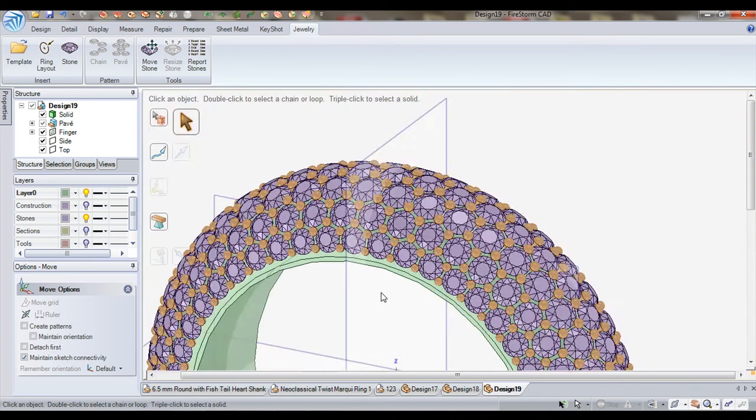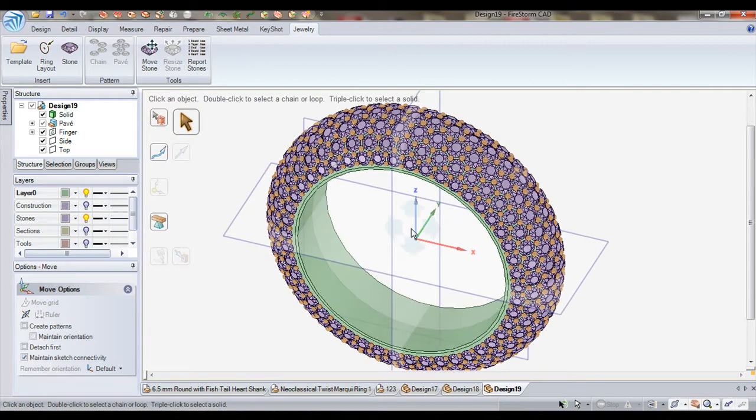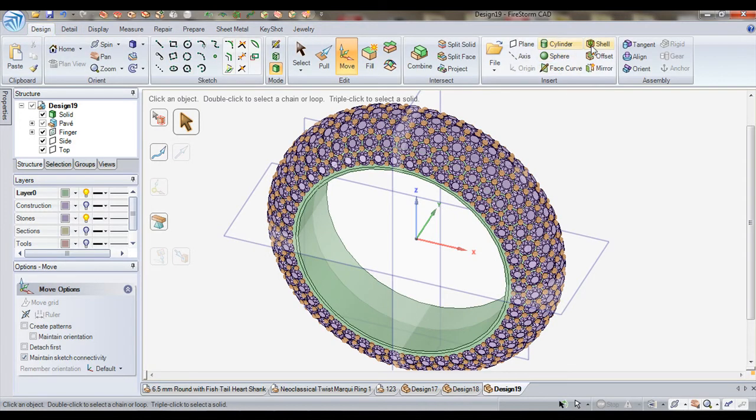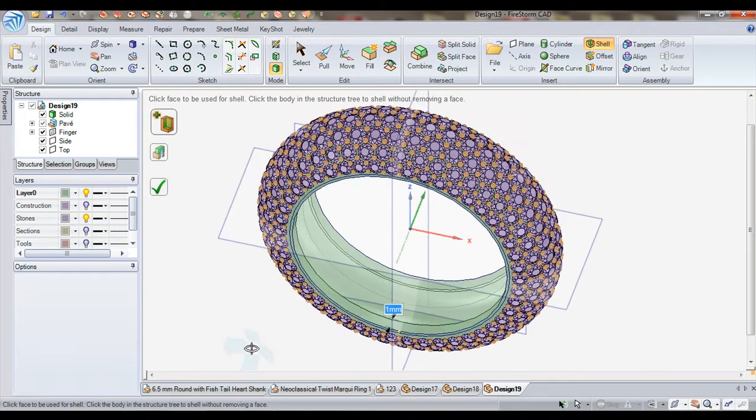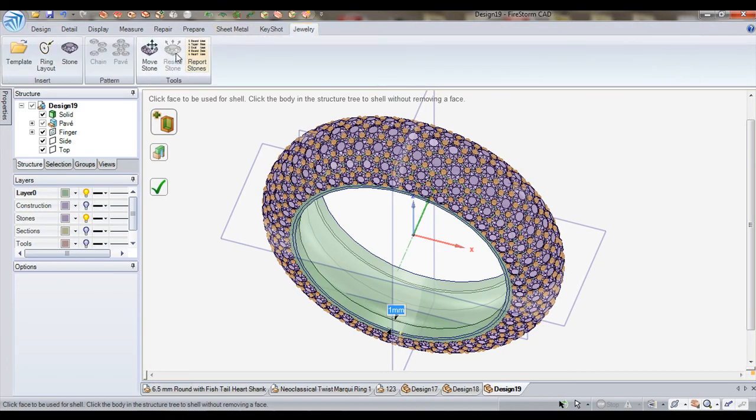Now the ring that we have, it's solid. In this program we have a shell tool. We can shell this design. It tells you the number, 1 millimeter. We can change the number. With left click, it will shell it instantly, and it will tell us how many stones there are on this ring.